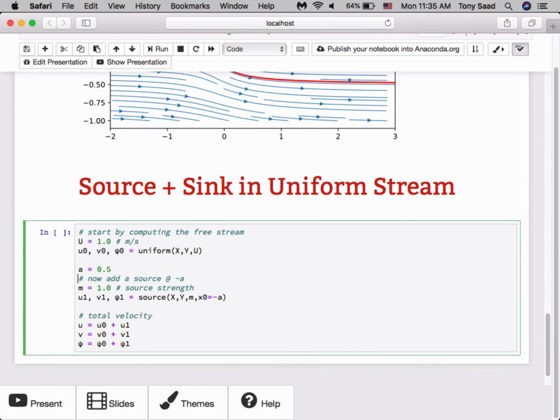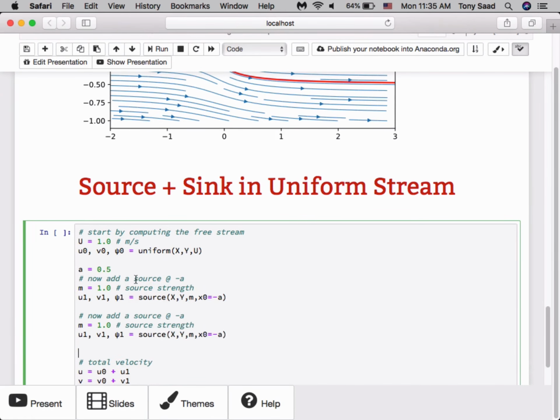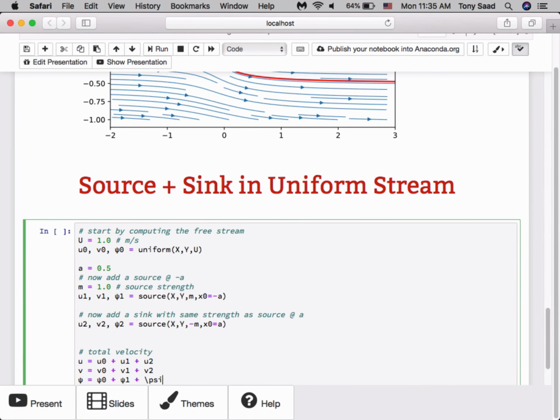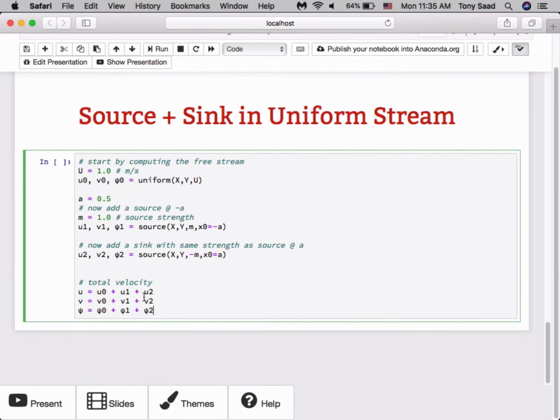Okay. And then add a sink. Now add a sink at a. It will have the same strength as the source, so it will be x0 a, and minus m over here. And this would be u2, v2, and c2. So we would add here plus u2, plus v2, plus c2. Okay? What do you think is going to happen?